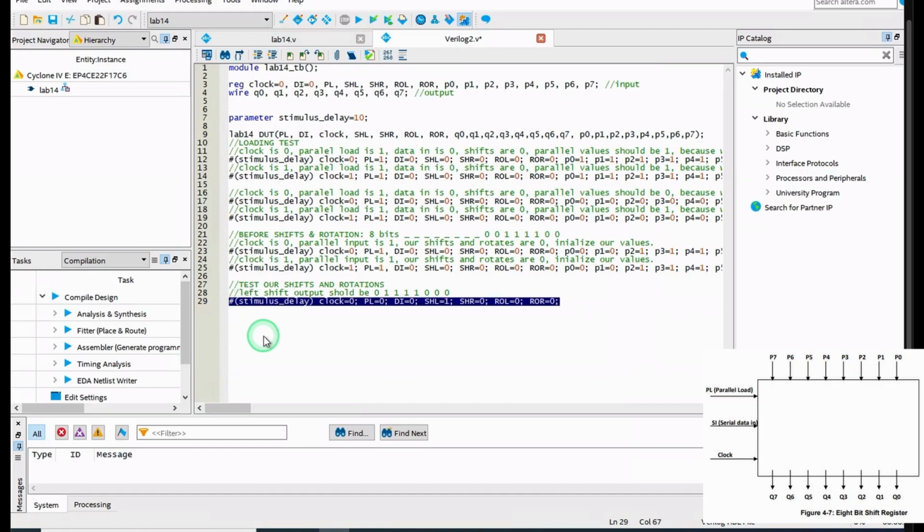Now we're going to want to copy this and we can paste it down here. And we're going to do it when our clock is 1. So this is all that we need right here to get it to work. And this is for our left shift, right?